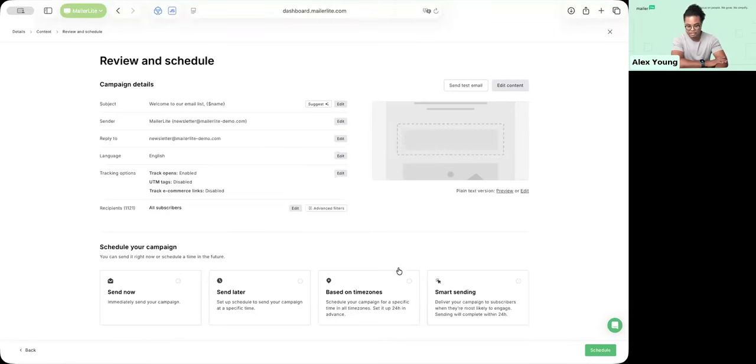Sending based on time zones. So this is like send later, but say you want this email to land in your subscriber's inbox at 9 a.m. their time, and you have subscribers all over the world. This is going to make sure that no matter where they are, they get it at 9 a.m. And then smart sending is going to analyze your past campaigns and then determine to send this when they're most likely to engage. And these last two features are both paid features, but you can again try them when you're on the free trial when you sign up.